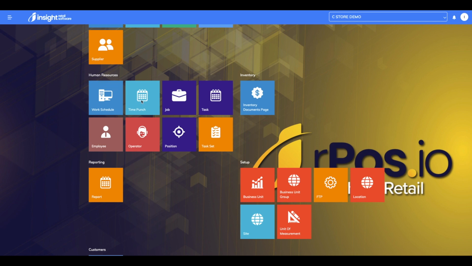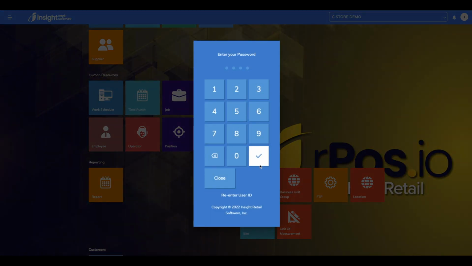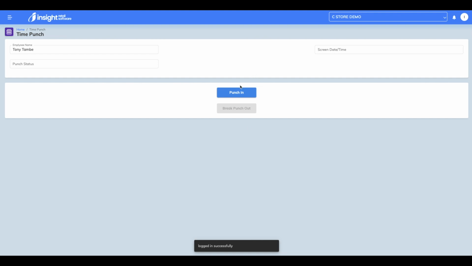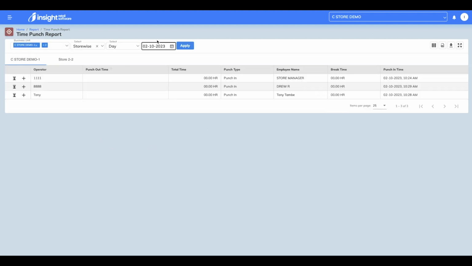If you go to the Human Resources section, you'll see time punch, and you can select that. The user would put in their info, log in, just like on the POS, and you can punch in, punch out right from there. Now let's head over to the reports, and we see time punch report. Go to the correct day. In this case, we're on today.